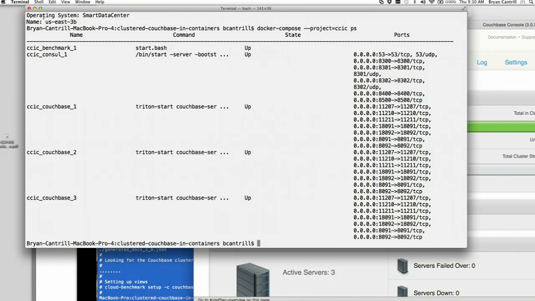So I've got the benchmark container. Here's the Consul container that is serving as the repository, or as the service registration. So this is what these things are talking to. They talk to Consul to figure out where to orient themselves and figure out where they are. And then you've got these 3 Couchbase servers that have come up. And again, this just scales.